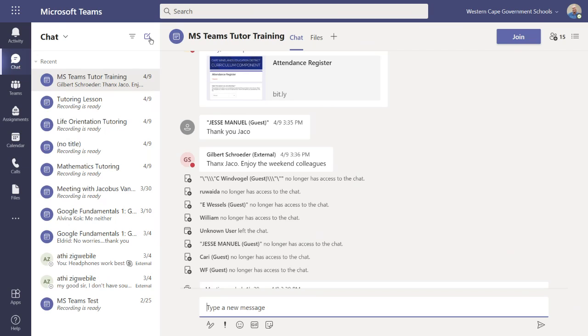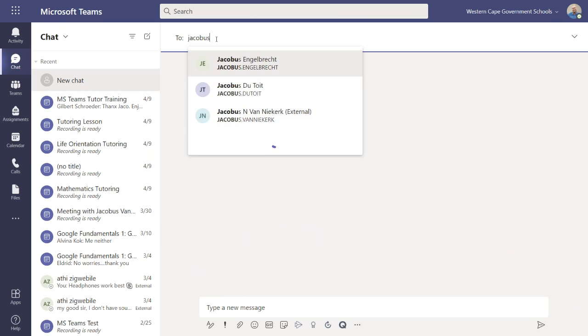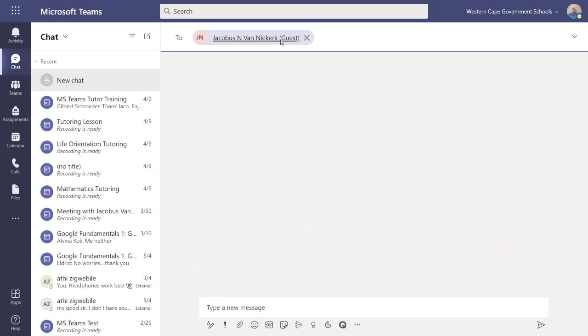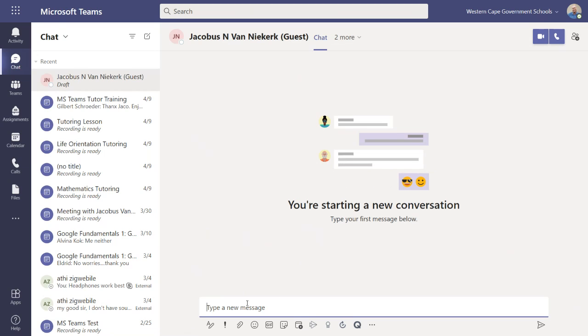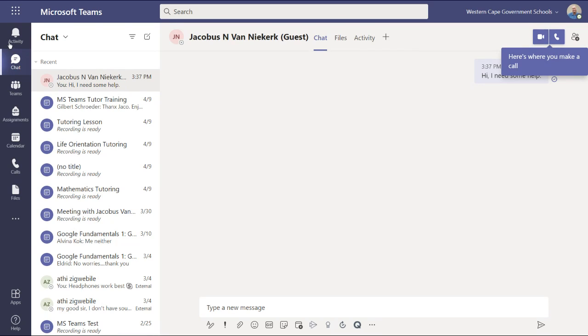Now the chat function is quite nice for that, because if you click on the chat function, it asks who do you want to send your chat to. So here I'm going to actually send the message to this account. This is the account that I actually use, my westerncape.gov.za account, and I'm going to say, hi, I need some help, as an example. And this message is going to go through to my side as a chat message that I can actually access and respond to.